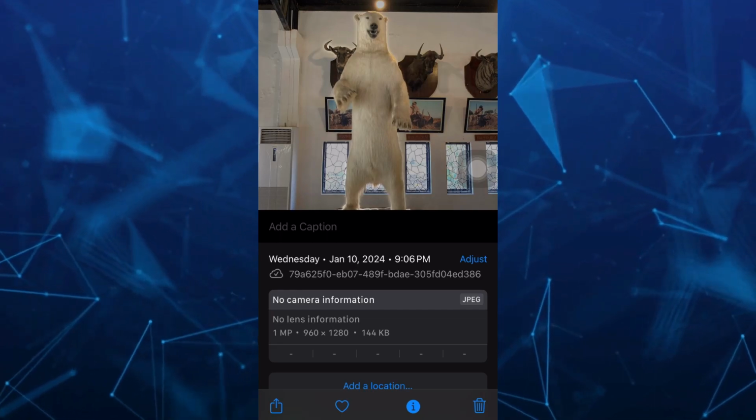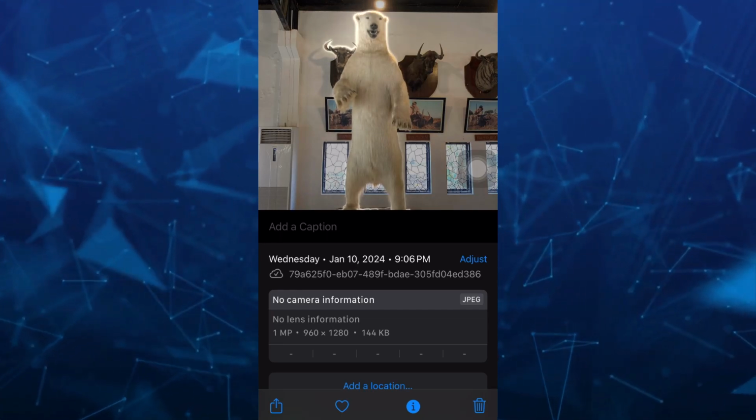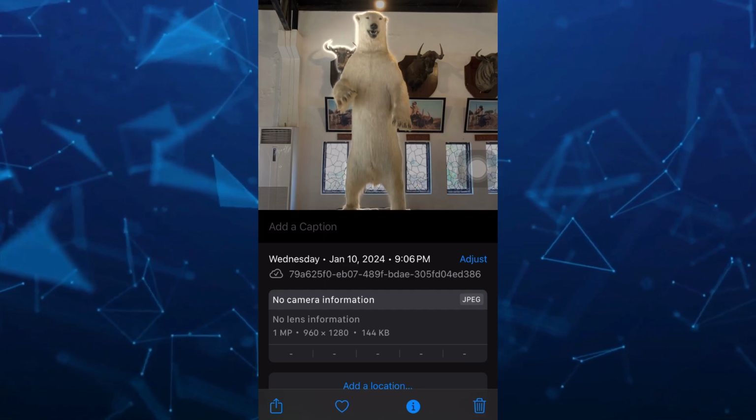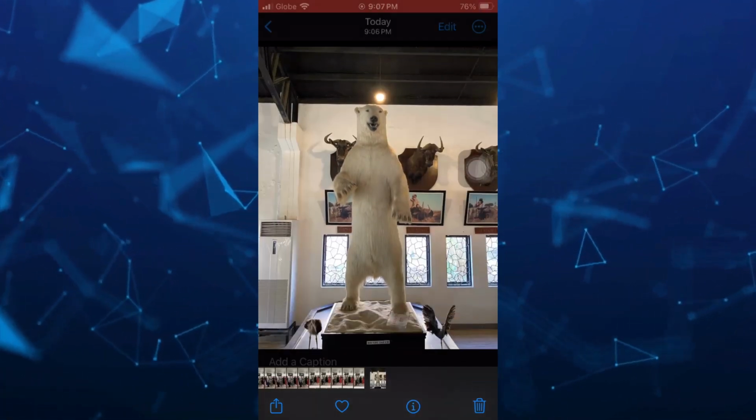As you can see here, it is now 144 KB. So yeah, you can actually reduce the photo file size without losing the quality of the photo.